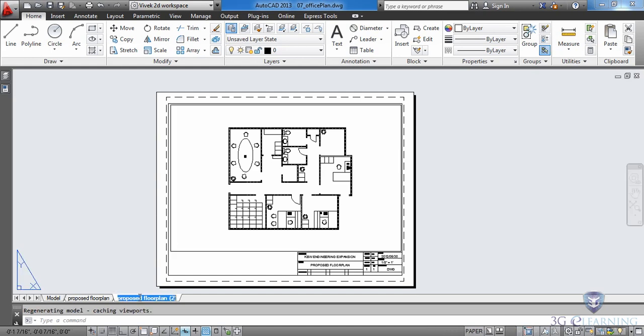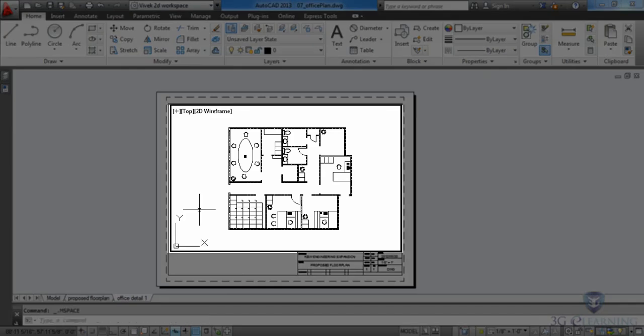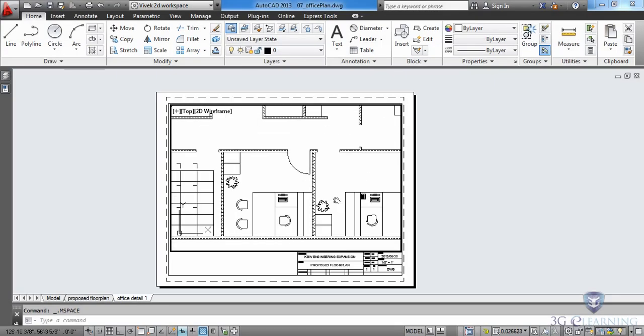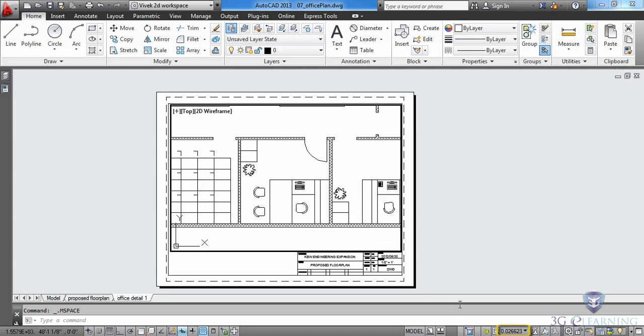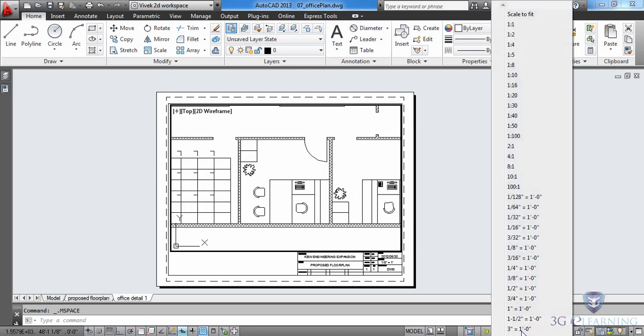I will then click to select the copy. I'll double click and change its name. We'll call this office Detail 1. I'll then double click in this viewport. I'll zoom in and center one of these rooms on screen. And then I'll come over and open the viewport scale menu and select a measurable scale. Let's try 3/8 of an inch equals a foot.